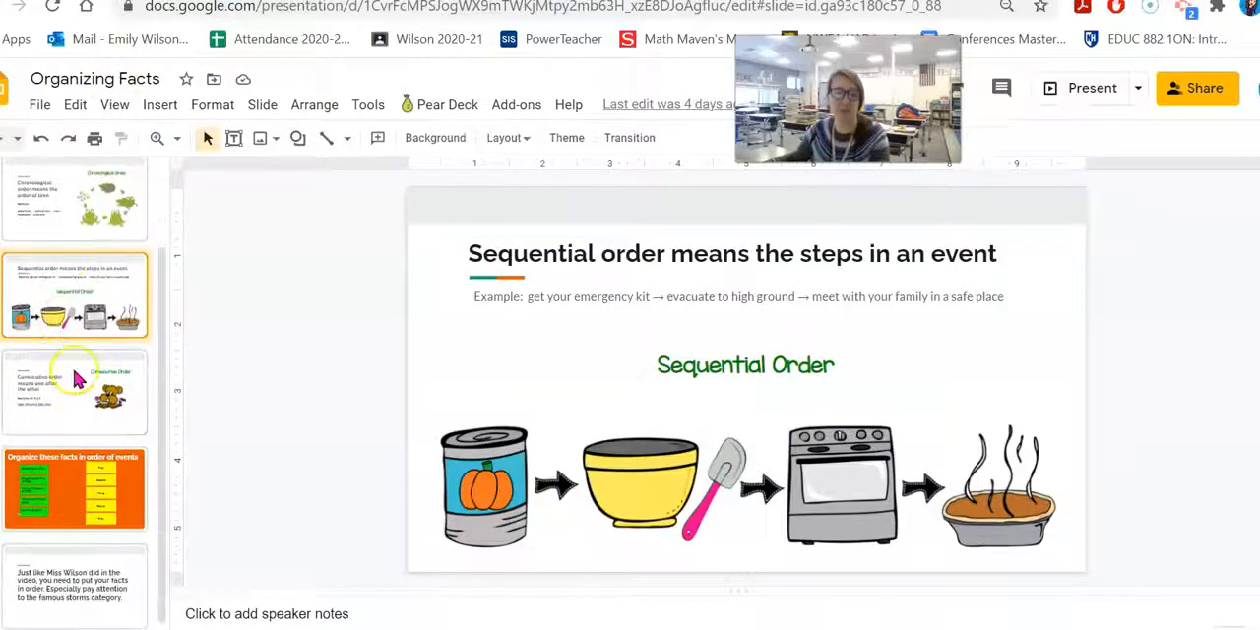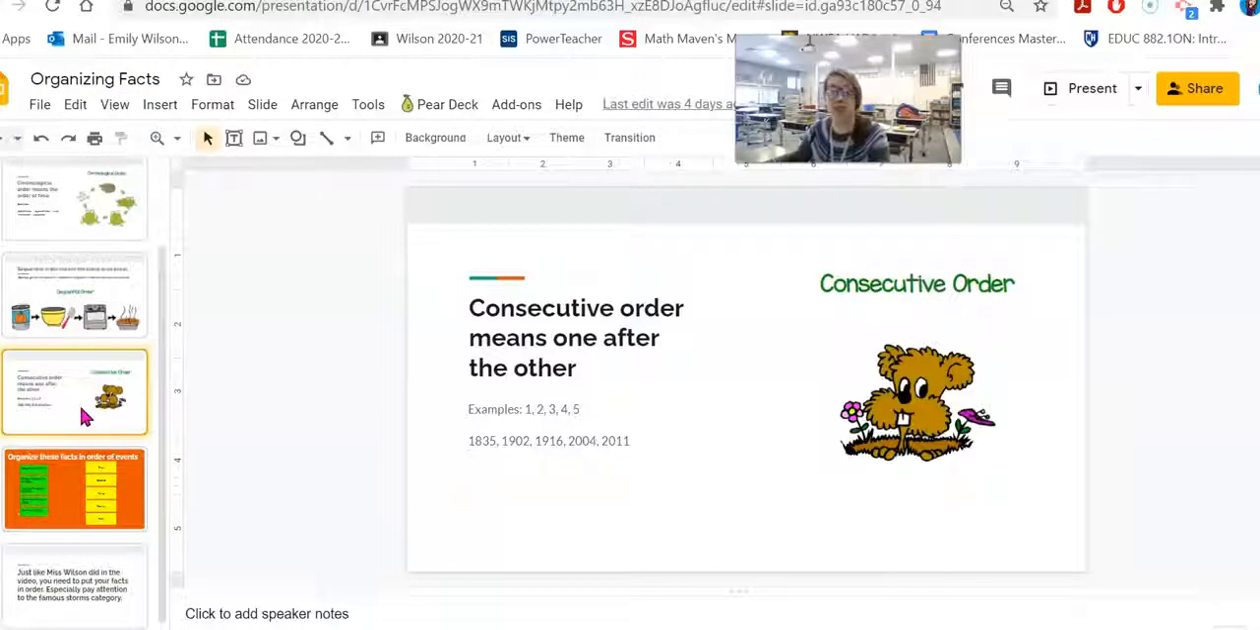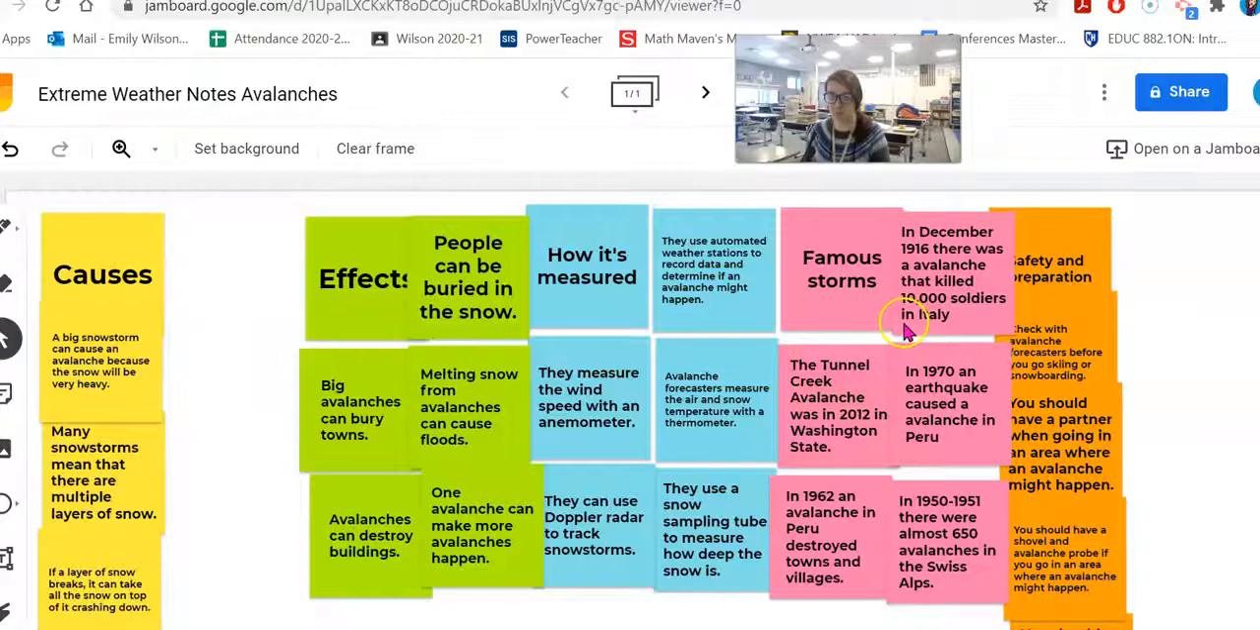And the last one that we're going to learn about is consecutive order. Consecutive order means one after another. So this is the way that we organize numbers, like 1, 2, 3. But also we can organize numbers from least to greatest in consecutive order. So we would use this for like years. I know that there are years that I mention with my famous storms. So I'm going to put it in order from least to greatest, or from the earliest storm to the latest storm.